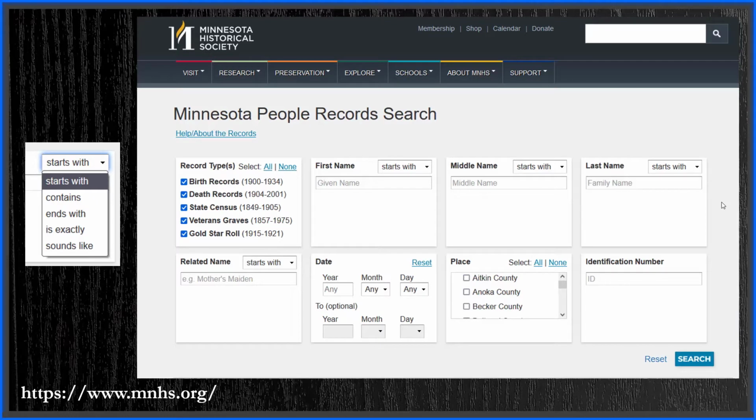In Minnesota, births began to be registered at the state level in 1900. Even though that's the start of the requirement, that doesn't mean everyone was instantly compliant. It took until around 1915 for the state to be widely compliant. Deaths were recorded at the state level around 1904, and this database contains deaths as recent as 2001.